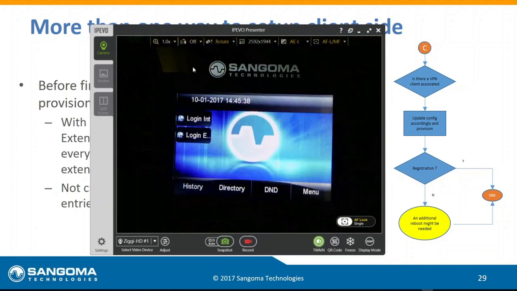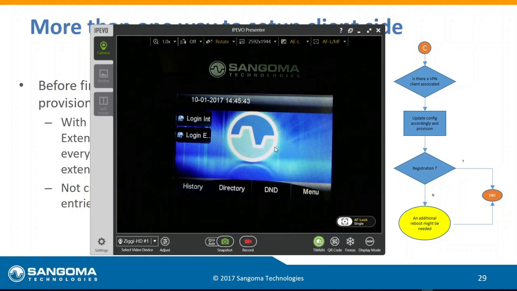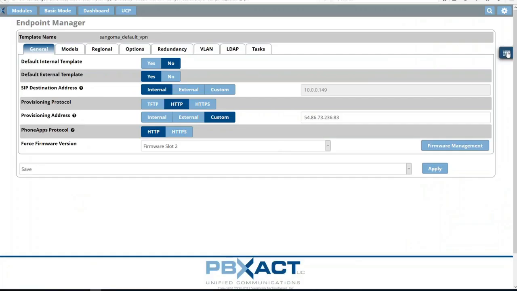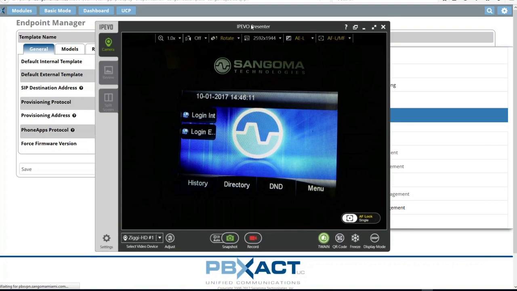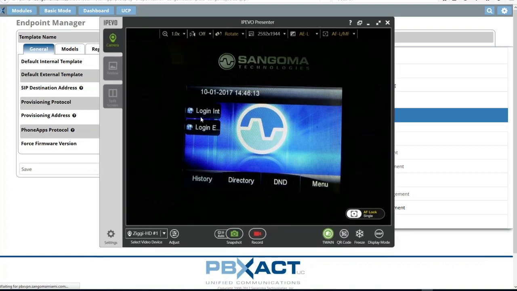Okay. This phone was factory reset. There are no traces of the MAC address on the endpoint manager right now. In other words, if I go to the endpoint manager now, there is something called the extension mapping. The extension mapping is the table of all the devices or extensions that the endpoint manager knows. While it is displayed, I'll show you the phone here.